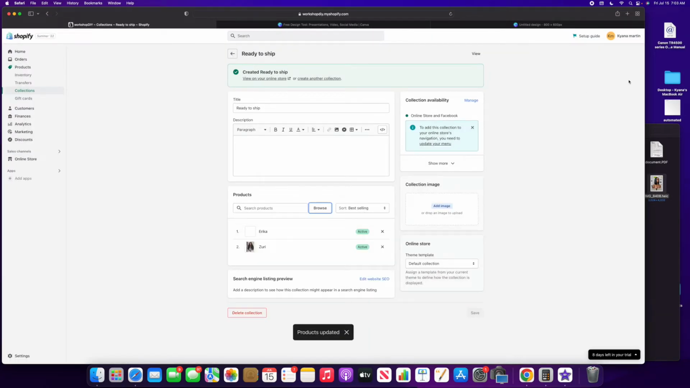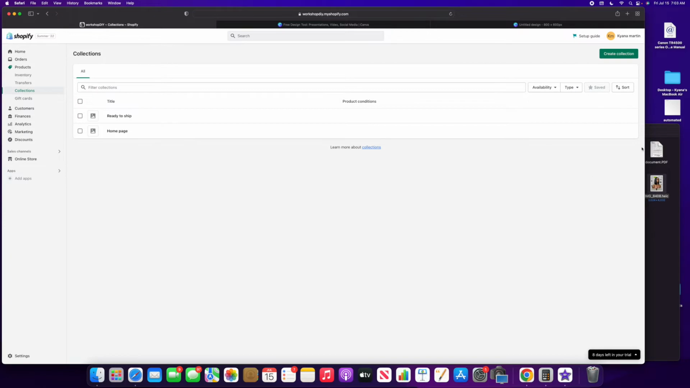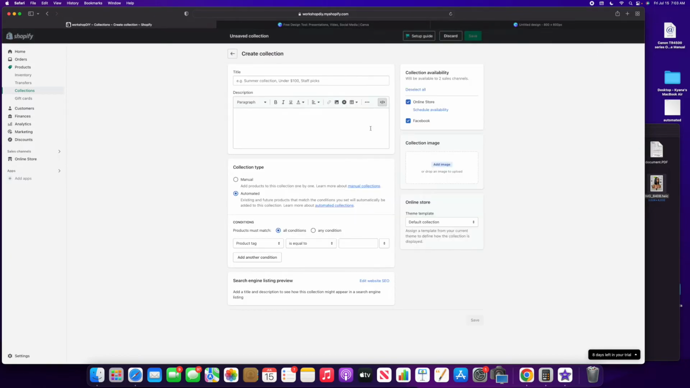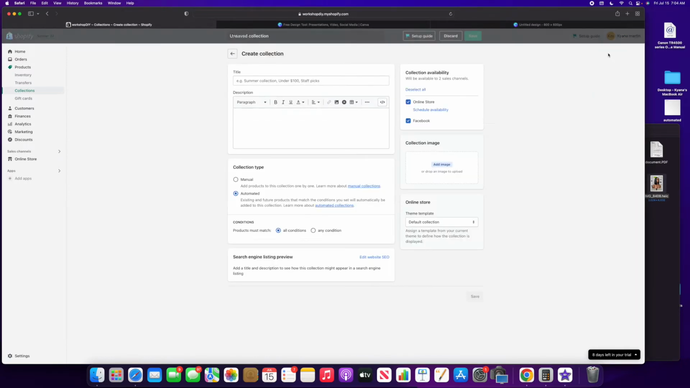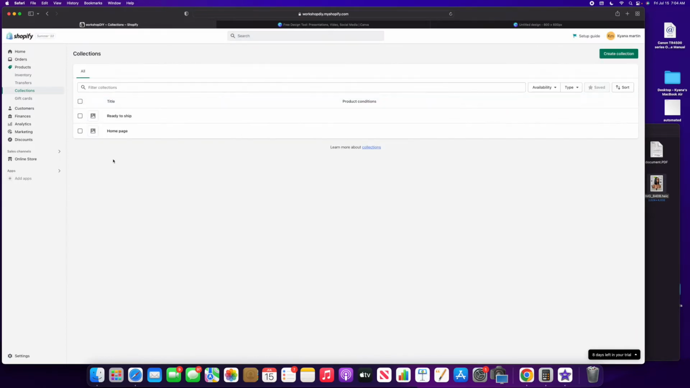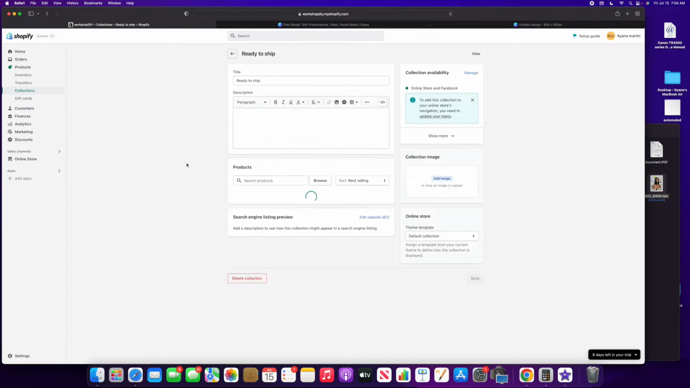Now, the same way you would do a ready to ship collection, if you have any digital products, you'll go in and create a collection and do digital products. Boom, that's your collection. You'll go in if you do a classes collection, accessories, anything that you have, make it a collection. Okay, add a picture on your collection also.